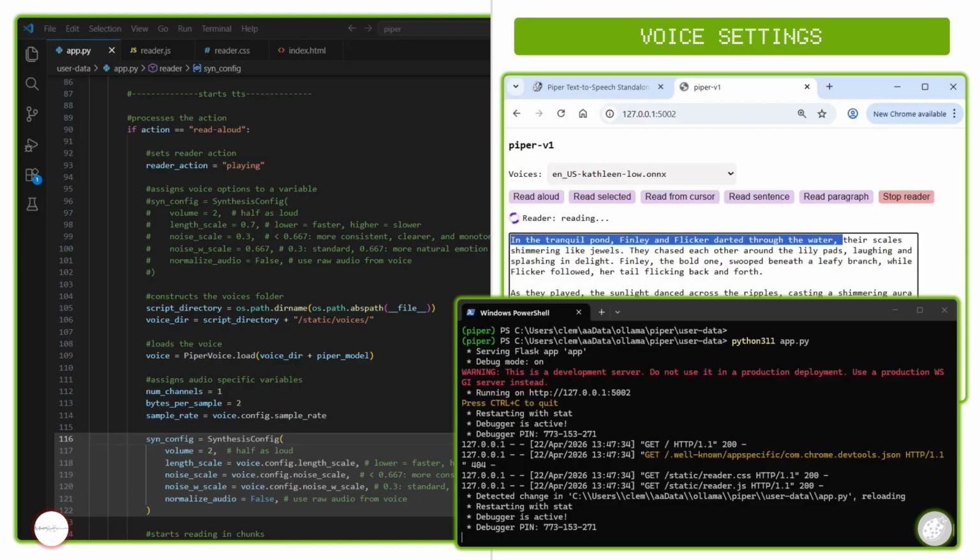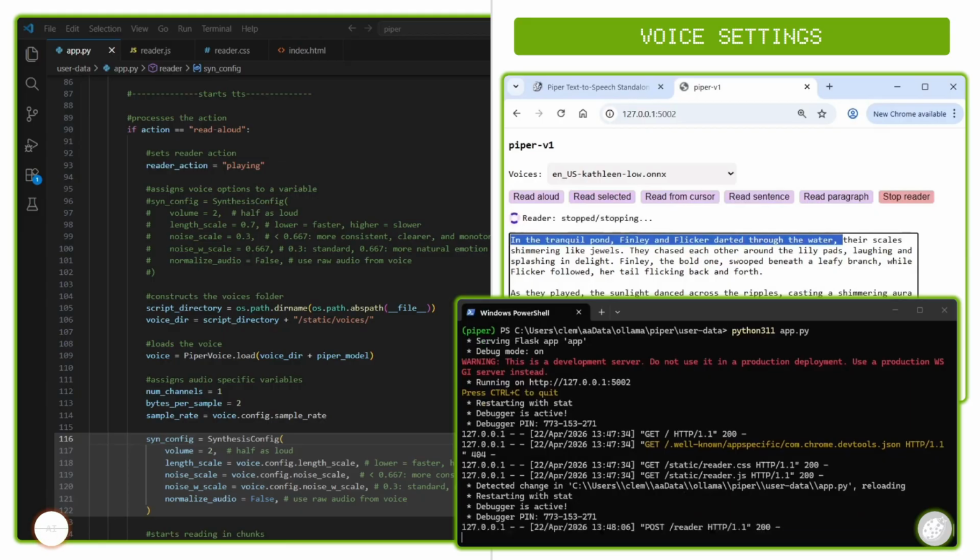In the tranquil pond, Finley and Flicker darted through the water. The default values makes the voice read slow.